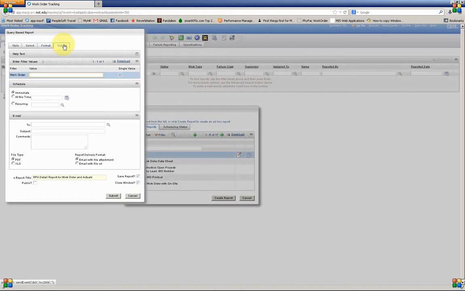And when we go to submit, you'll notice here that it needs the work order number. I'm going to punch in a work order I know has detail, actual labor and actual materials charged against it. 215141. I'm going to go ahead and save it. Everything looks good. Let's go ahead and submit.